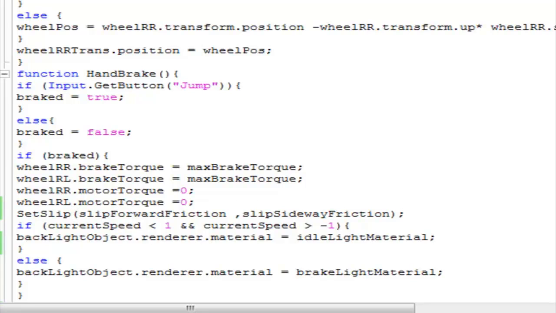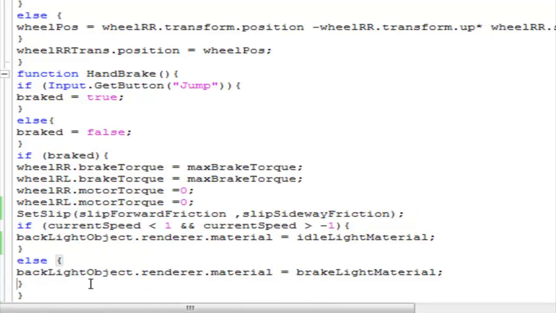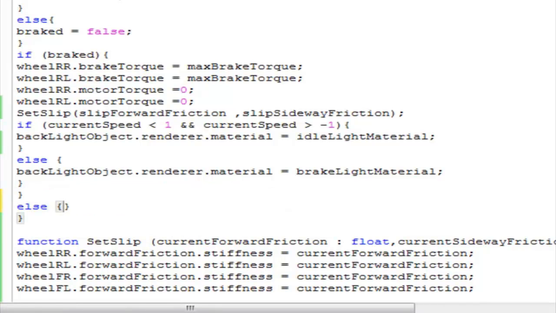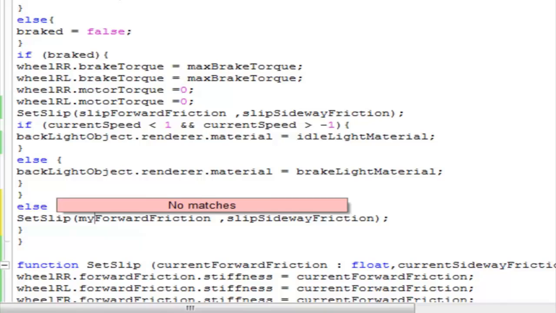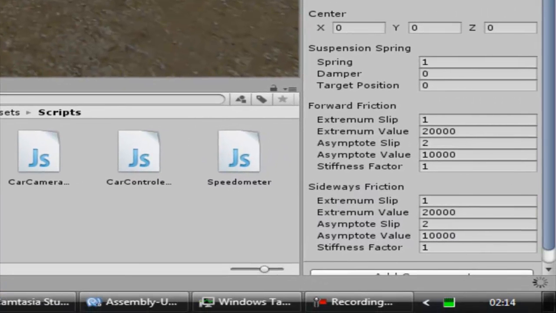Sideway. And the statement. Now, if we have not applied the brakes, and if we are driving right, then what are we going to do? Else, and set it to my forward friction, my sideway friction, and these values are basically the default values of the wheels. Okay, so let's just give it a try. I hope this is going to work. Keep your eye on these two stiffness factors.